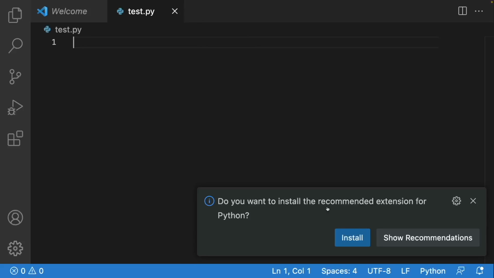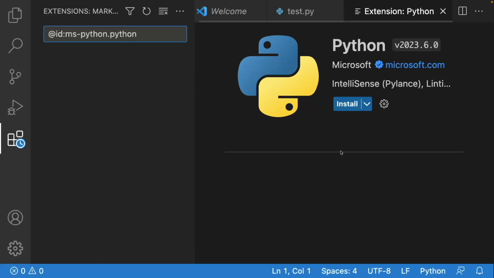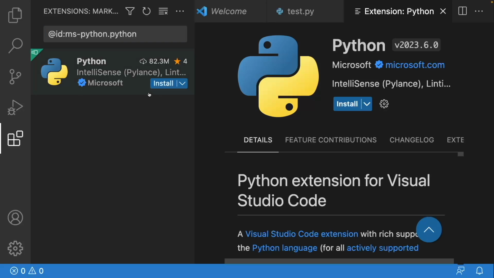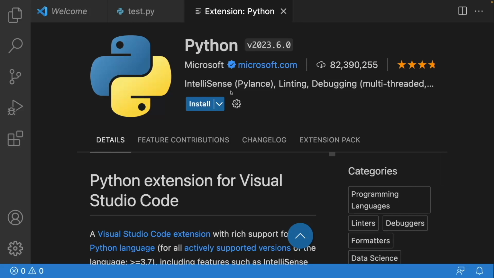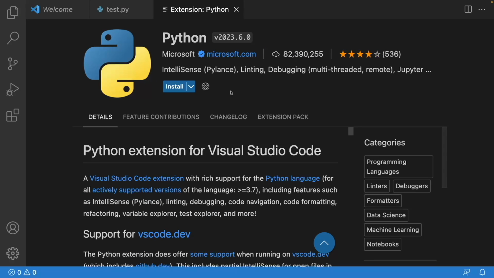And you can see, do you want to install the recommended extension for Python? If I click on install, it will install this particular Python extension that is available in the marketplace. You can also see the show recommendations option. If we click on it, it will show the recommended extension for Python, which is provided by Microsoft itself. If I zoom out a little bit, you can clearly see this is the Python extension created by Microsoft itself.